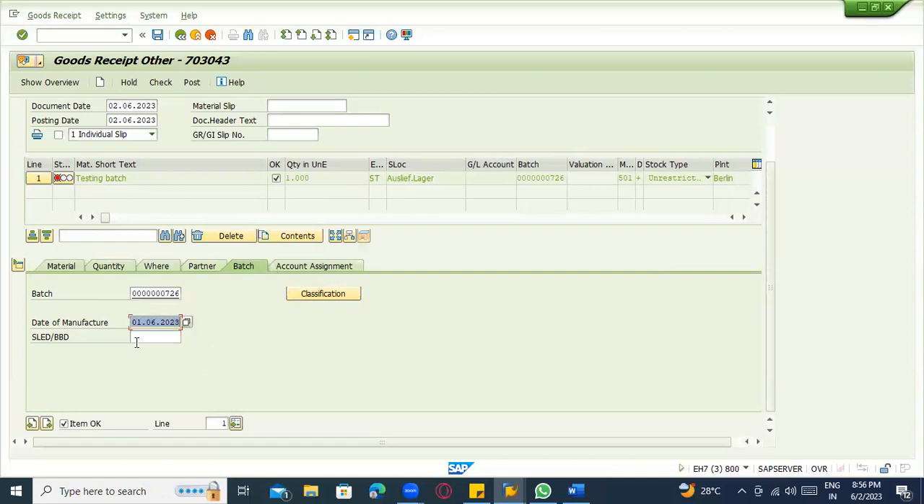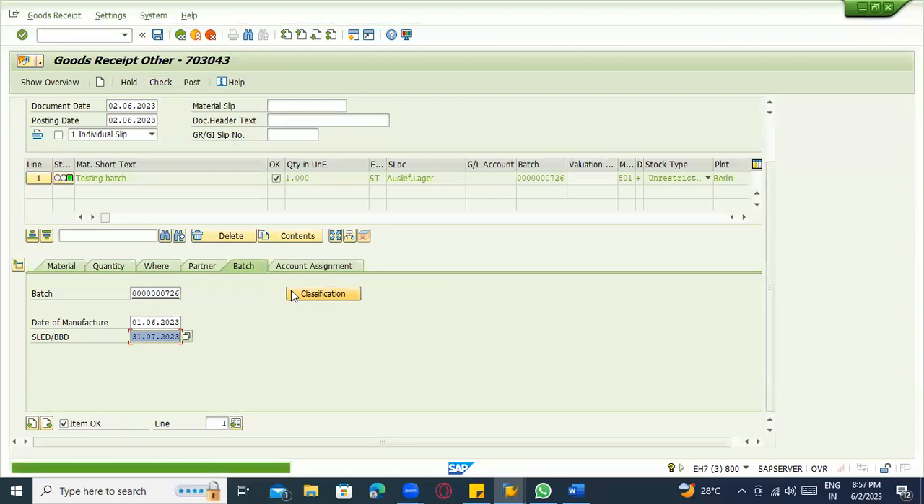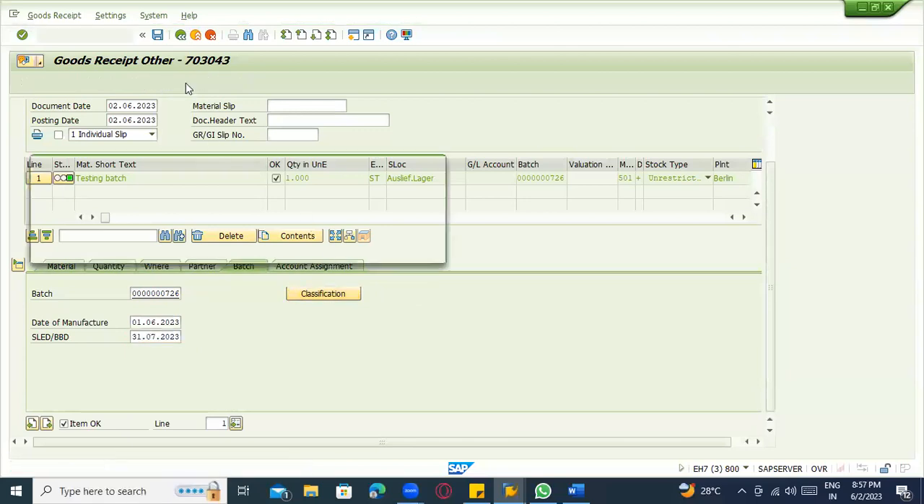The system will be calculating the SLED. When I click on check, the system automatically checks the shelf life expiry date based on what is assigned in the material master record. Based on that, the system calculates the remaining shelf life, SLED. Okay, clear? And I just post this one.